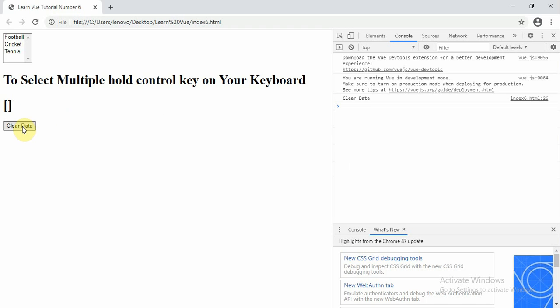When I click, clear data is called. Perfectly fine. Now I select football, cricket, tennis, and click on clear data. Array is empty. Tennis, cricket, football, clear data, array is empty. So this is how we can also call the functionality. A very good example to learn.